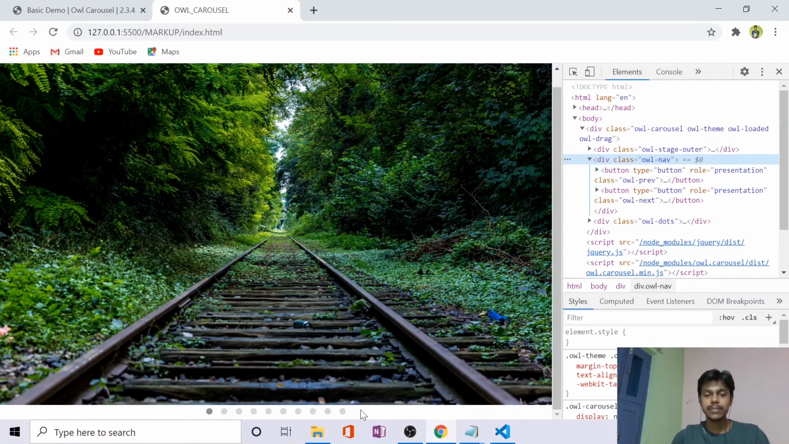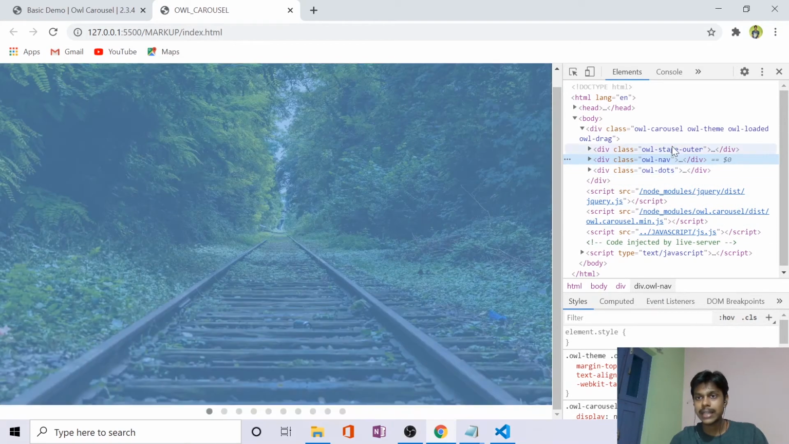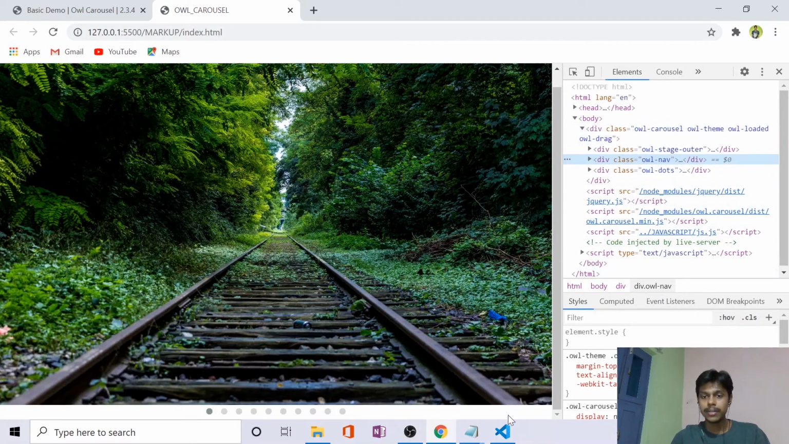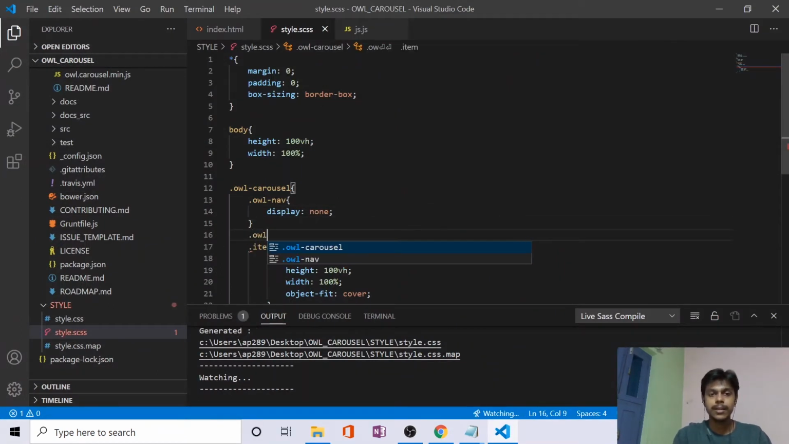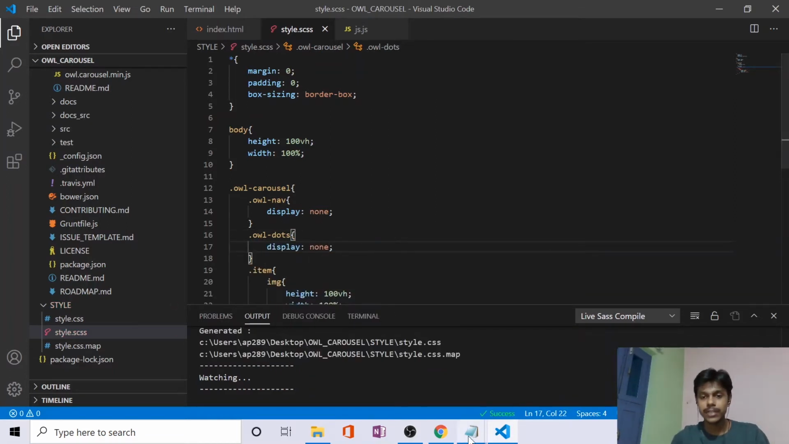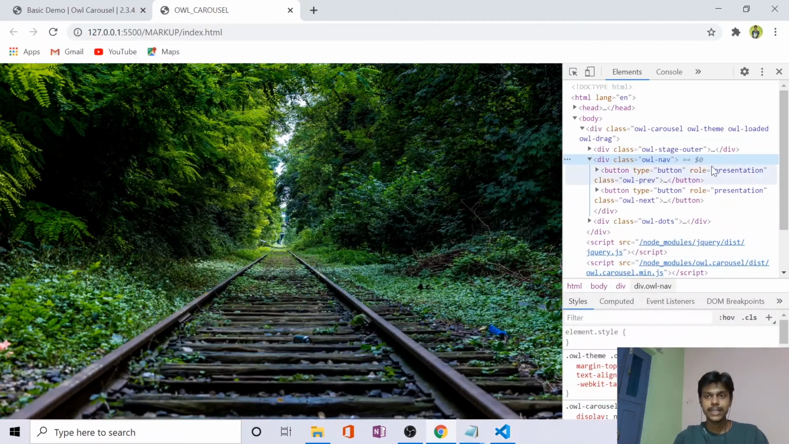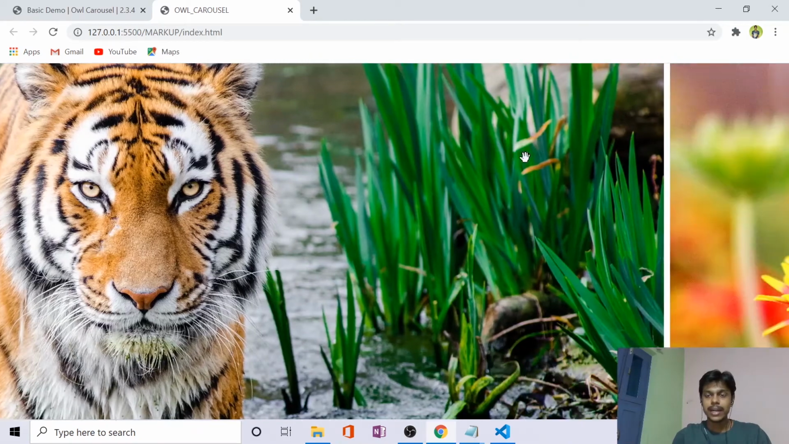Okay, and if you want to get rid of these dots as well, we can do that too. Just select the class name in which these dots are present, and that is owl dots. Okay, and that is in our owl carousel div. So owl dots, and set it display as none. So now we can get rid of that too, as you can see here. Now we can drag the images.